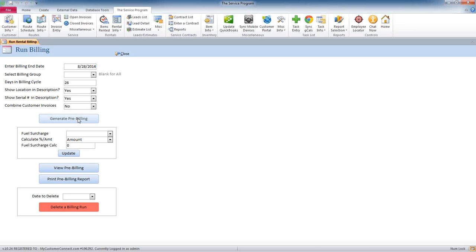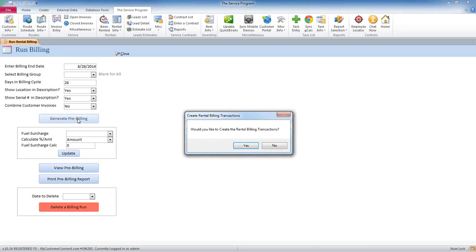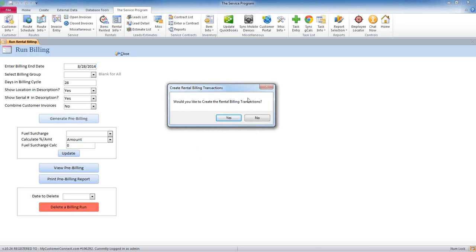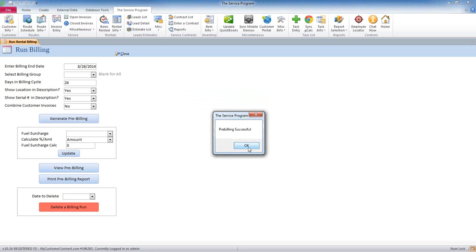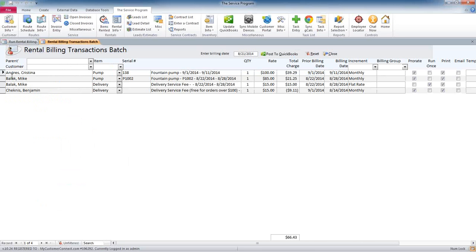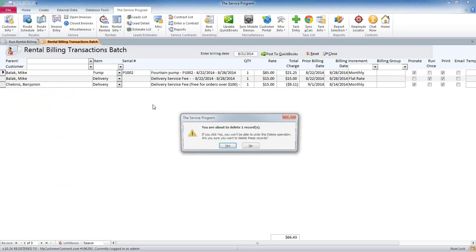The next thing I would do is hit Generate Pre-Billing. It'll ask me, do I want to create basically the billing batch? I'll hit yes. If I go to View Pre-Billing, here is everything we're about to send into QuickBooks.